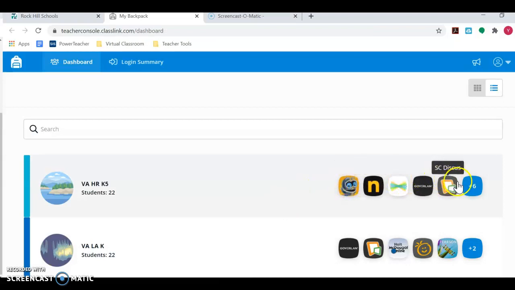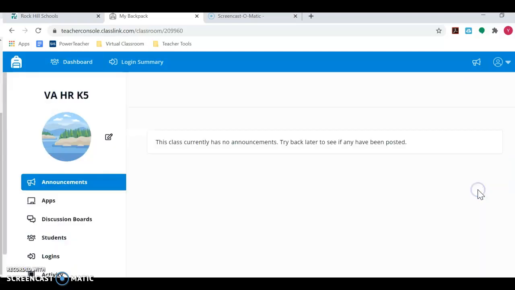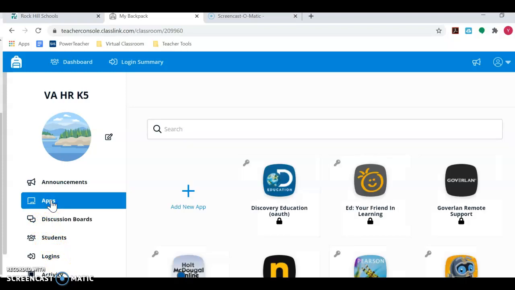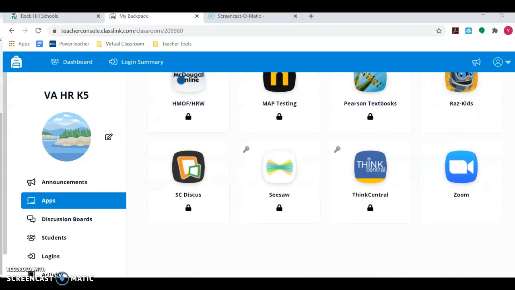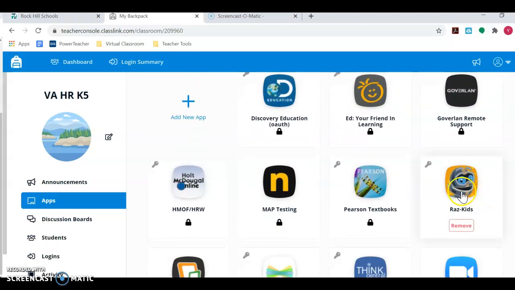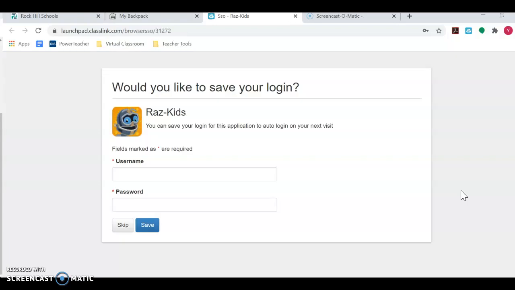And if you haven't been on Launchpad in a while, we have some new apps. So if you don't see the app that you want, click on the plus, however many there are. And that's how you can see this drop-down menu. Go to apps. And that's how you can see all of your apps. Go to Raz Kids. I don't know if this is going to come up for you, but if it does, skip it.